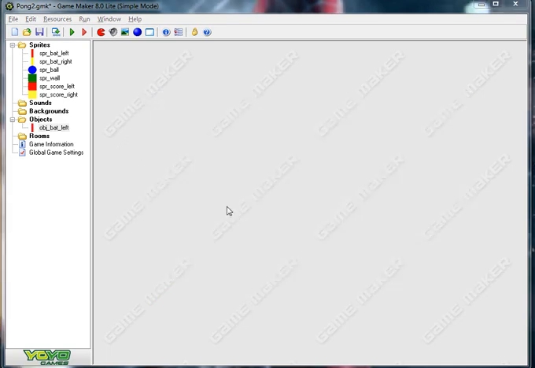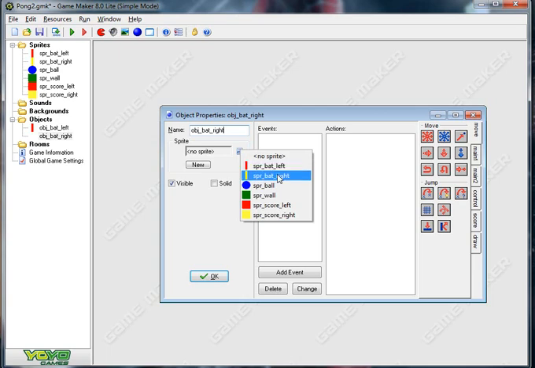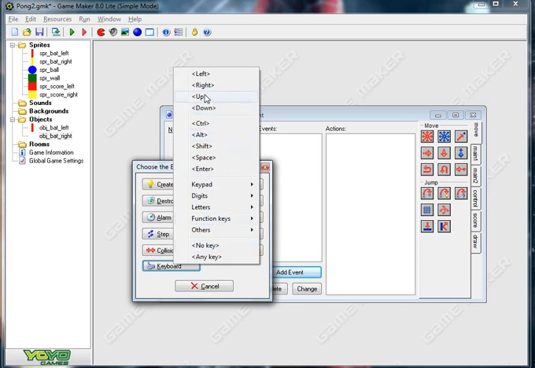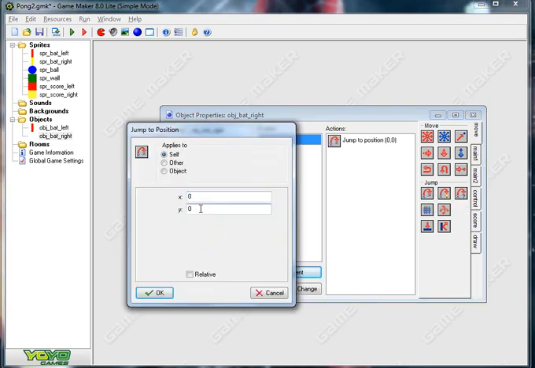Okay, we're now going to do exactly the same thing to create the right bat. So I'm going to go for my object. This time I'm going to call it object bat right. I'm going to choose my icon for it. There's my bat right, my yellow one, and I'm going to add an event. Go to a keyboard event. This time I'm going to use the up button, which is on the right hand side of your keyboard, and same thing, I want a jump position for it, so I'm going to use a -10 for the Y position and make it relative.